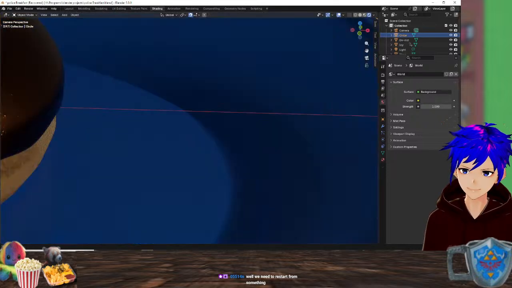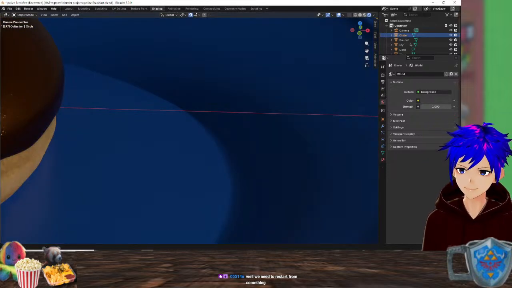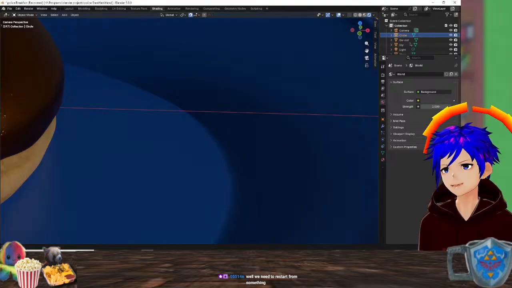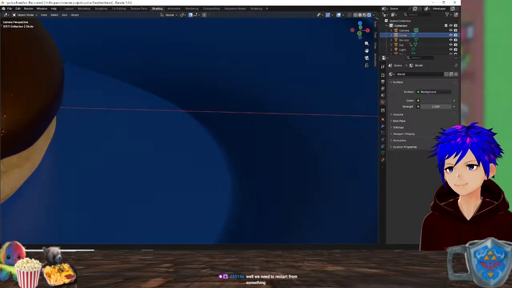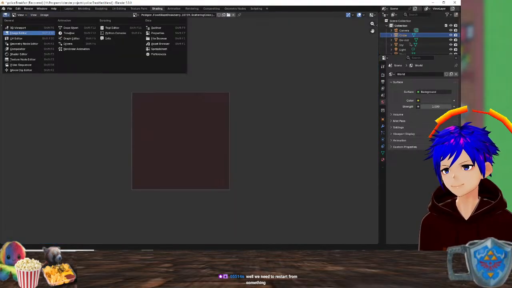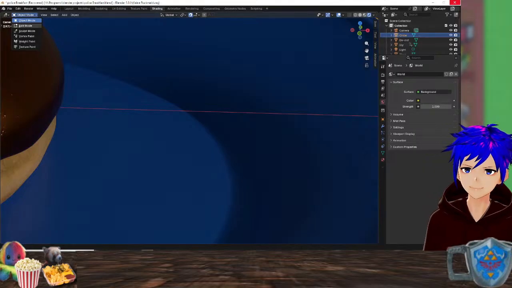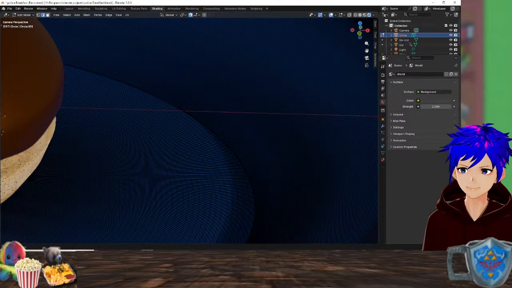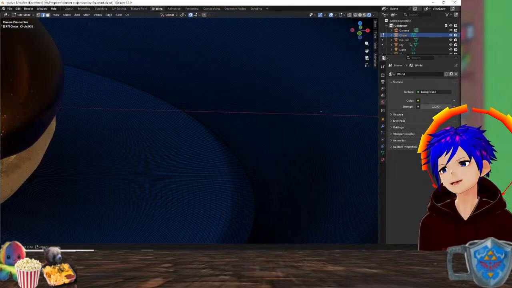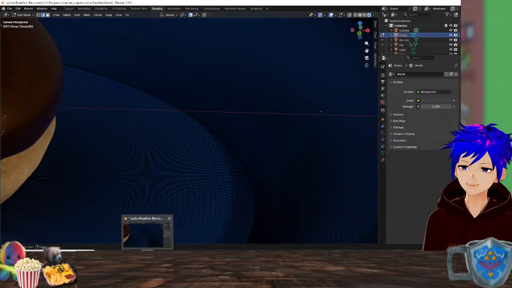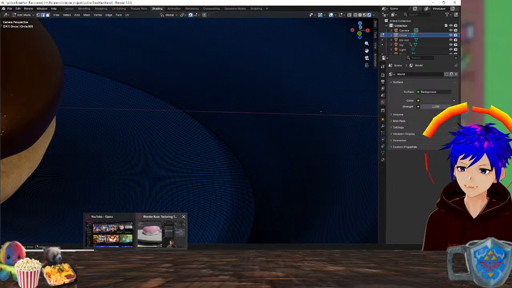Well, we need to restart from something. Yeah, we need to restart from something. That's right. Image editor, 3D viewport, edit mode. Come on. Stop being so stubborn.